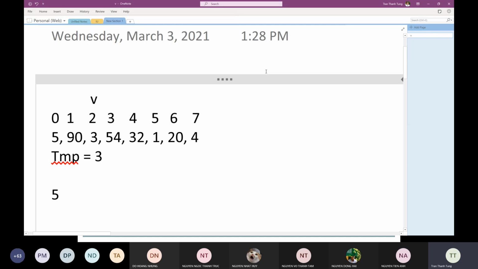We have 5, 90, and we have number 3 here. And we compare 90 with 3. Because 90 is bigger than 3, 3 should be on the left side of 90. So we copy 90 into the position here. Now I compare 5 with 3. 5 is bigger than 3, so I copy 5 into that position.